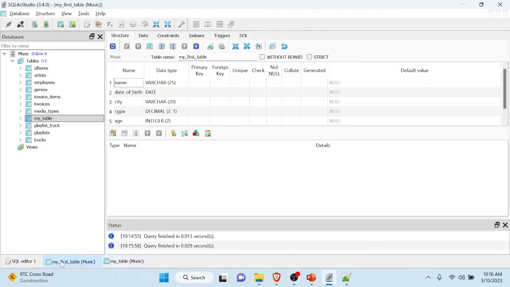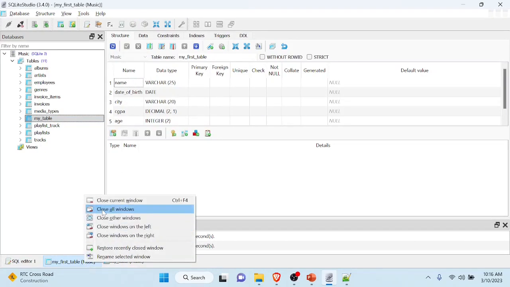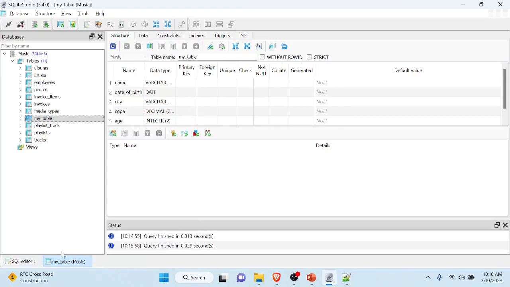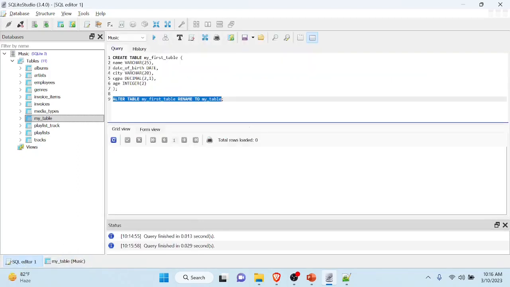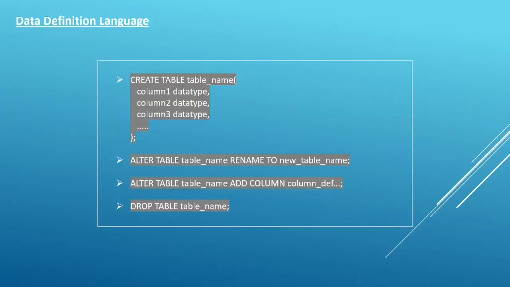So you can simply close this now. Okay, coming back. Now as you see, my first table name doesn't exist anymore, so any changes to be made or any updates to be made has to be done with my table. Now let's look at the next one, alter table, add column.